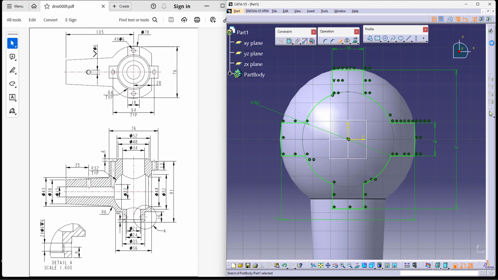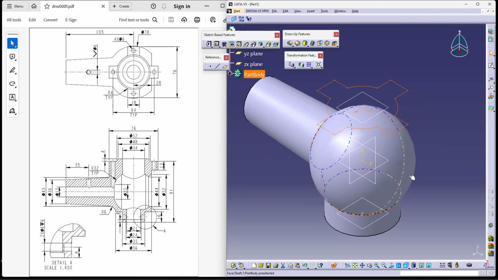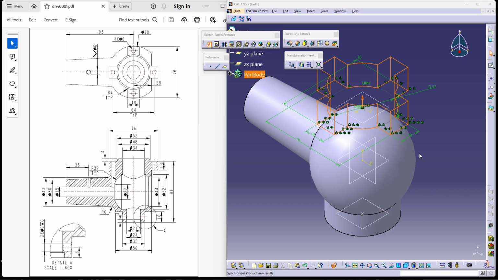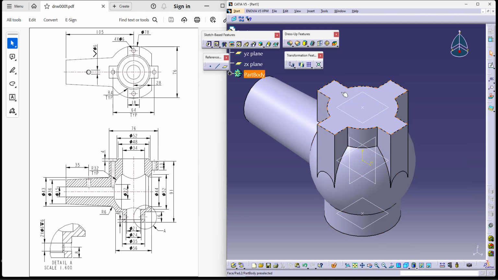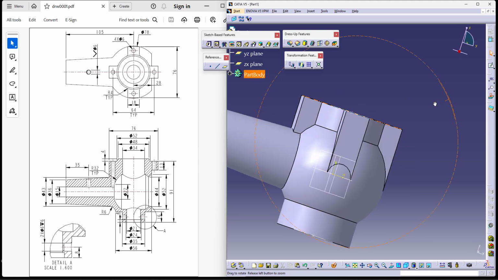Now, this material actually should be added till the next or till the center. Of course, it's supposed to be added till the center because it goes till here. So when I'm adding the material, I'd like to say up to plane and then select the center. So it maintains tangency on all the four sides. As you can see, it maintains tangency on all the four sides.